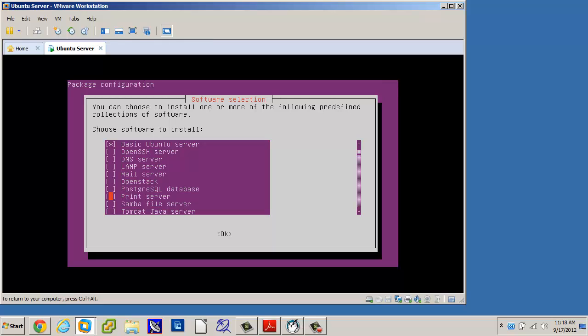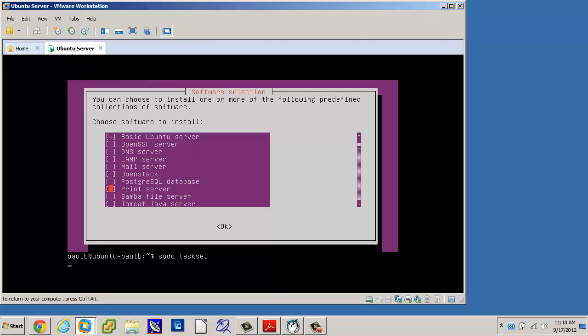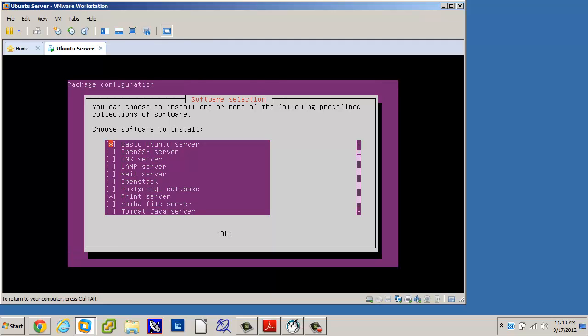So if your screen doesn't show it, I apologize, but I hit the space bar next to print server, and that removed the asterisk. And now if I hit enter on here, it's actually going to remove all those packages. And if I do sudo task select again, it's going to show that it's selected. It's supposed to remove it. And of course it's not going to.